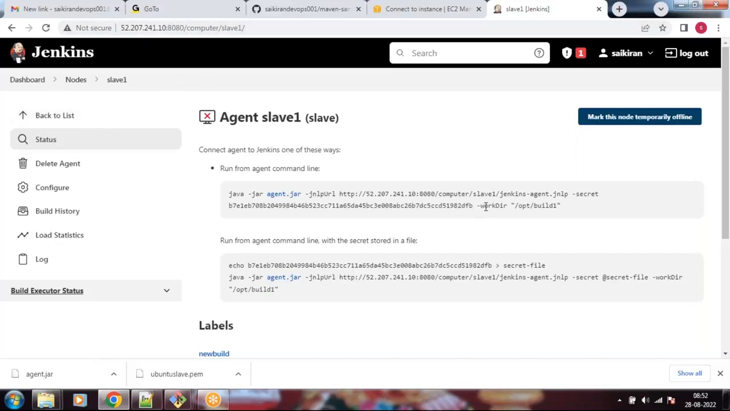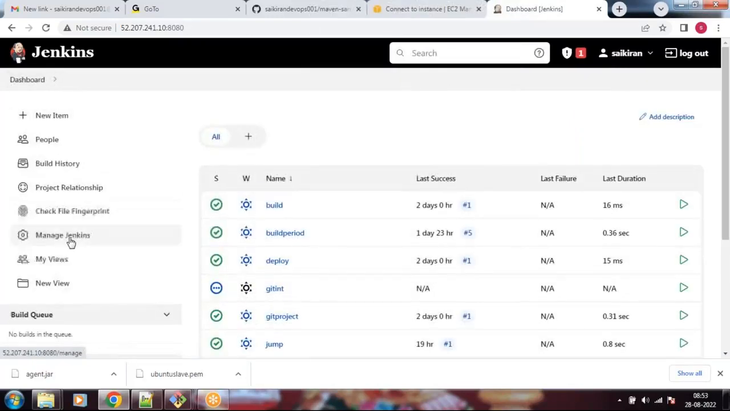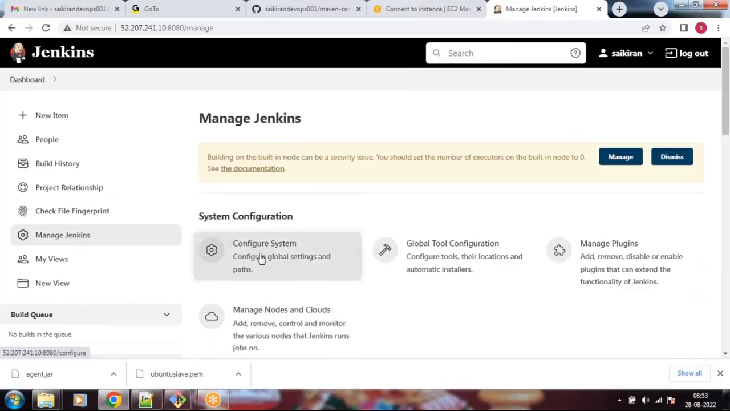But in real projects, in the live environment, what happens is they will take one static IP, an elastic IP. Elastic IP in the sense they will buy one IP for this purpose only, so you don't need to worry about it. It won't change. It will be the default IP address. For practice purposes, we are using this machine, so this will be like that only. Now, how do you change that? Go to dashboard, Manage Jenkins, Configure System.